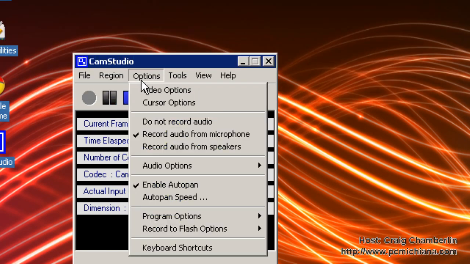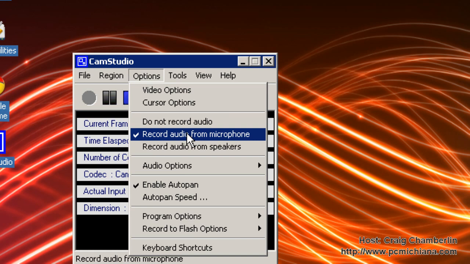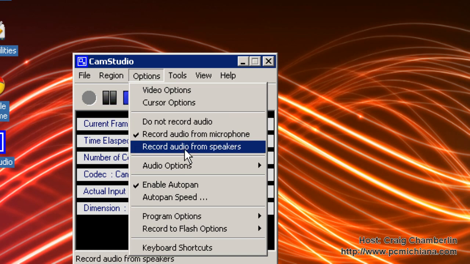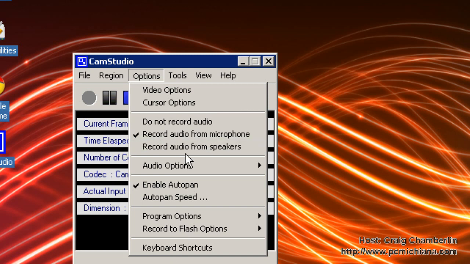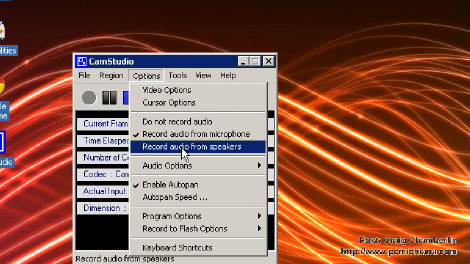You can not record audio. That's an option. Record audio from a microphone, which is what I do, and record audio from speakers, which is nice because it'll actually record from your audio output to your speakers. So if you're replaying a video or a presentation that you're watching, it'll actually capture the audio that's going straight out to your speakers instead of through a microphone.